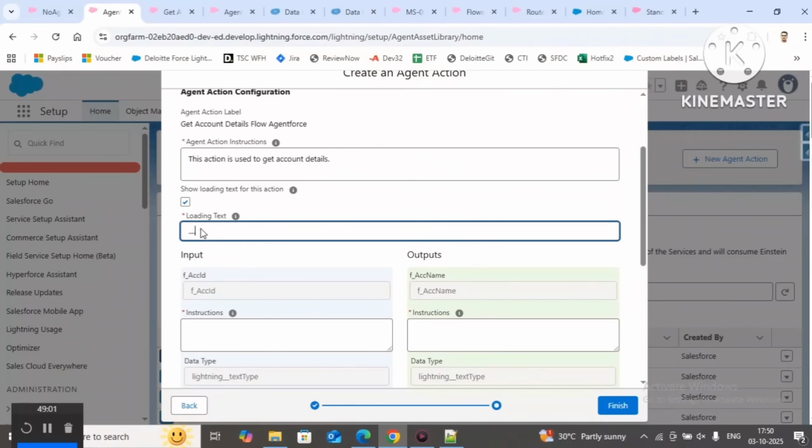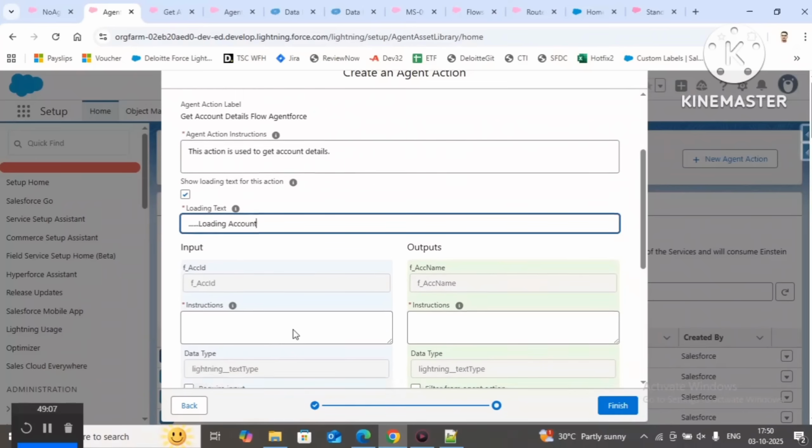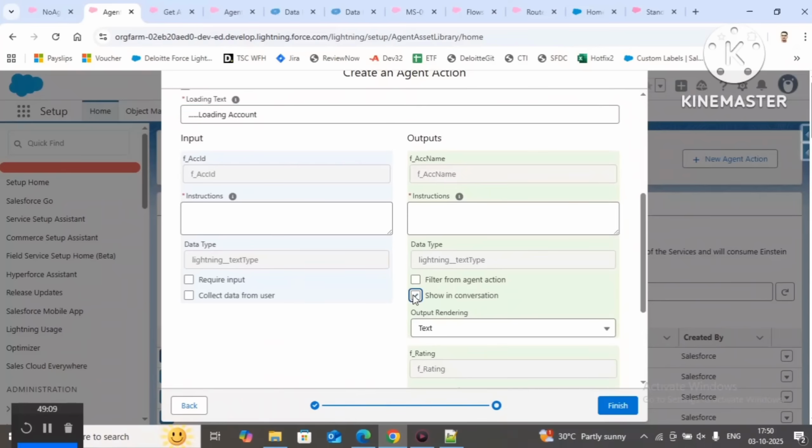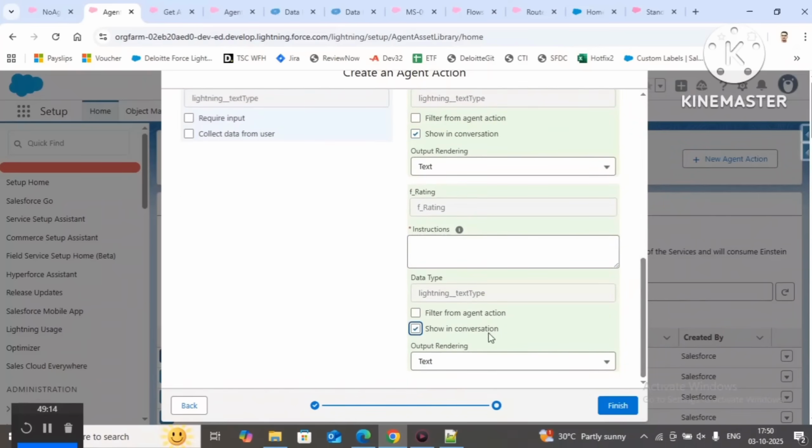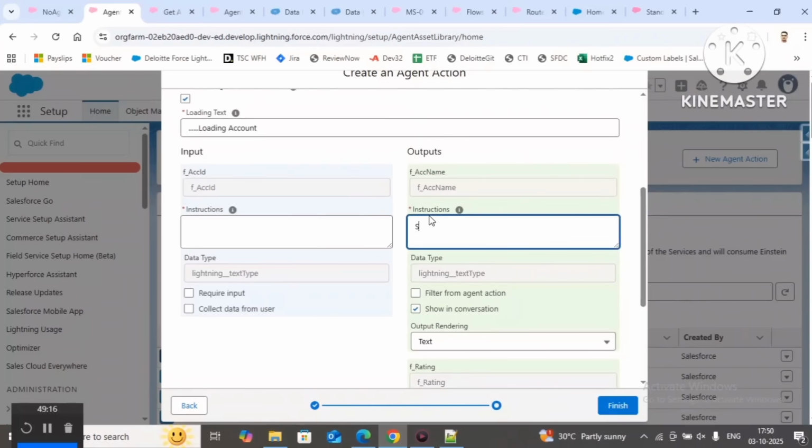I just want to show loading account. Okay, I want to show in the conversation account name as well as rating. So I have selected that one. Here I'm just mentioning show to customer.